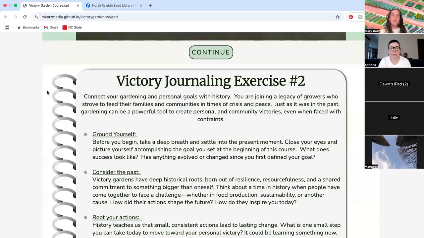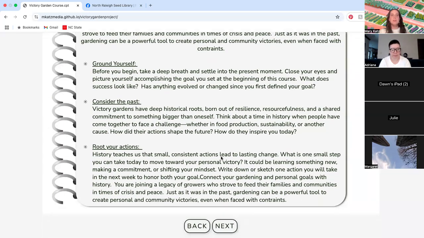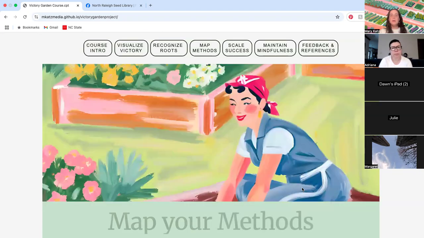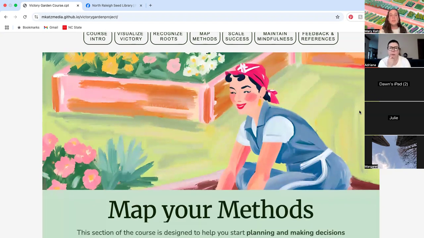And we're going to keep continuing. And then we get into the next victory journaling exercise. I'm not going to pause and read any of that. But of course, you can read that on your own with the link later. And one of the things that is not the best right now is the transitions between the different sections. But that will be fixed later on.